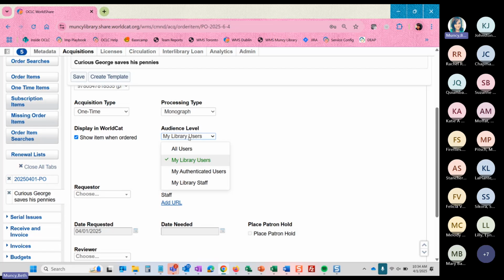By default, all of my new items are set to my library users, so only visible in my discovery instance. By default, yours will be set to all users, but you'll be able to change that default, and we'll look at that when we get to Record Manager.